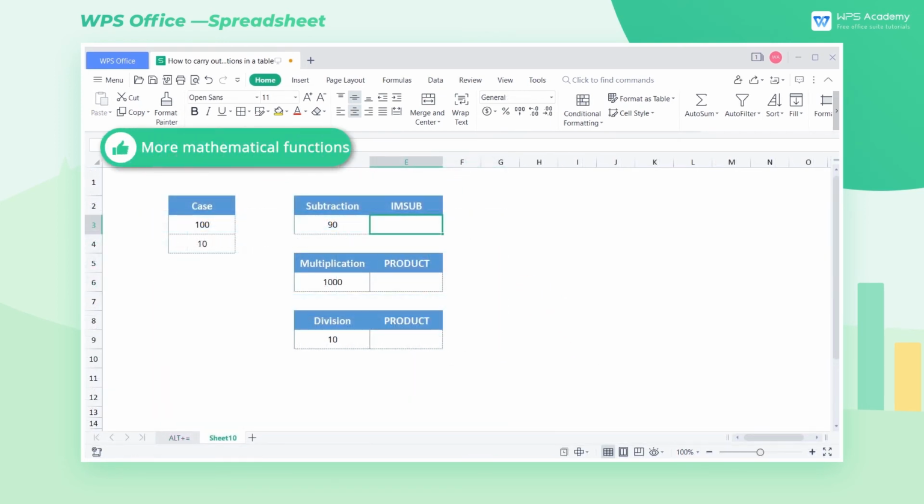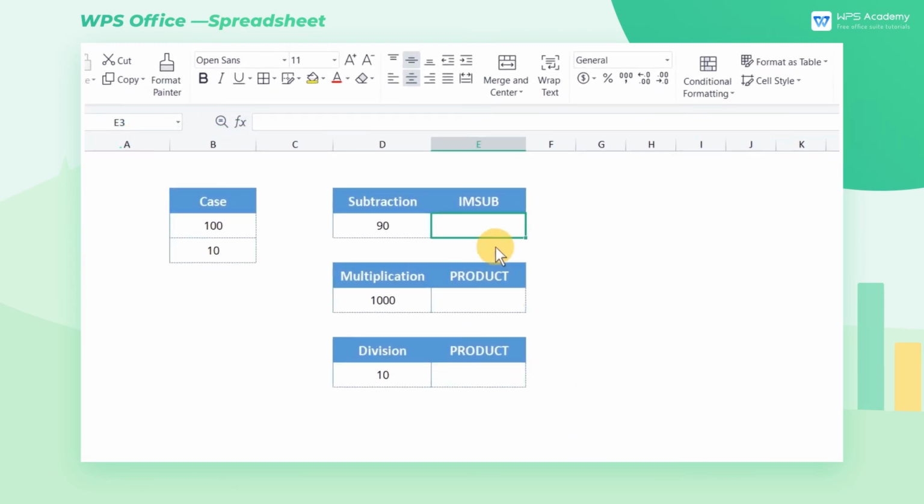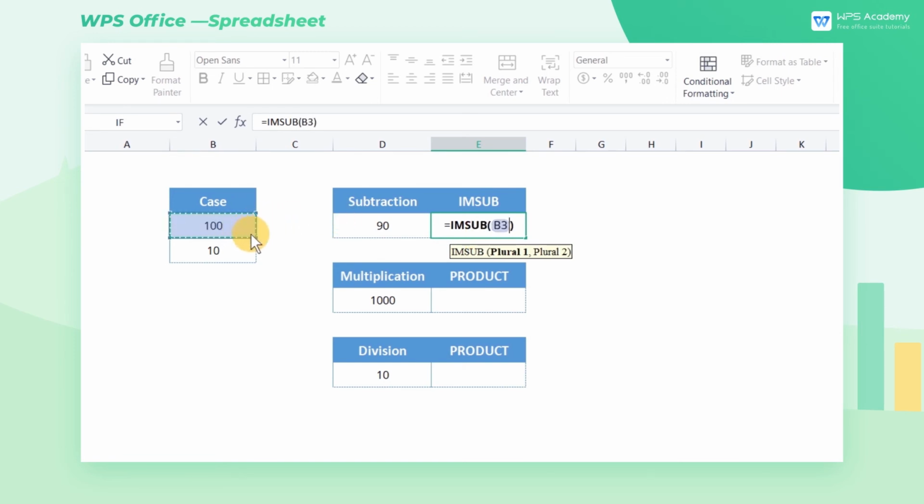At the end of this lesson, I'd like to share with you a couple of mathematical functions. Take this table as an example. Subtract with the IMSUB function. Input equals IMSUB in the targeted cell. Select cell B3, input comma, and select cell B4. Then press the Enter key.